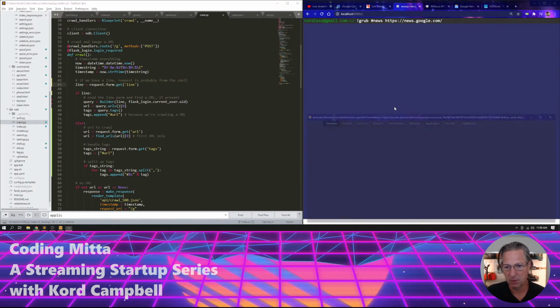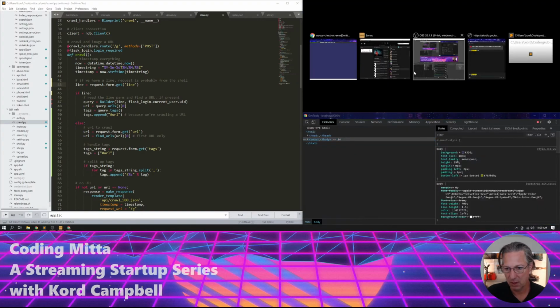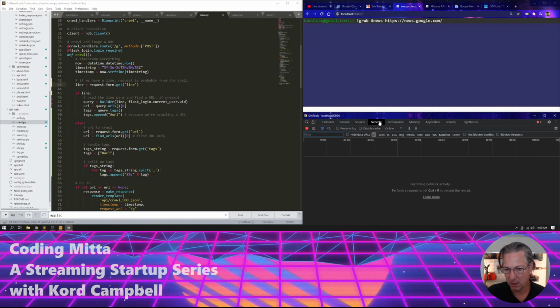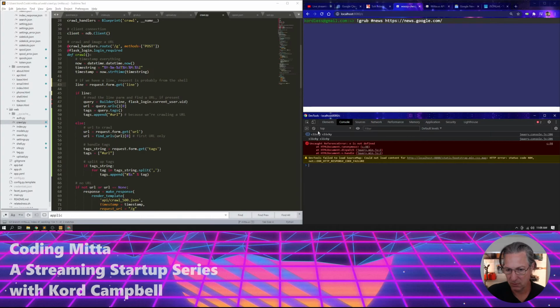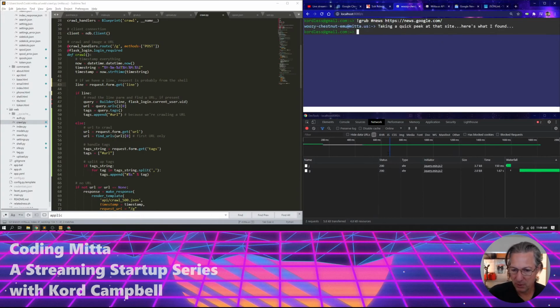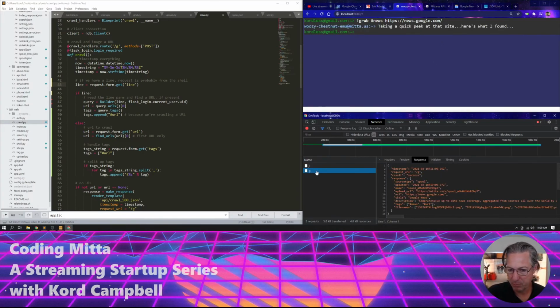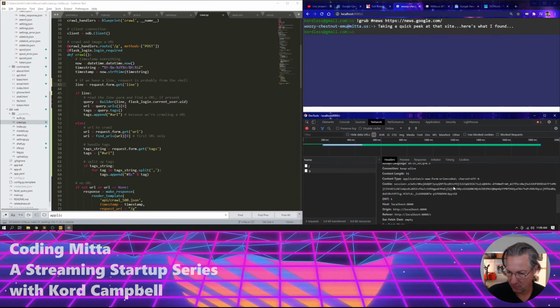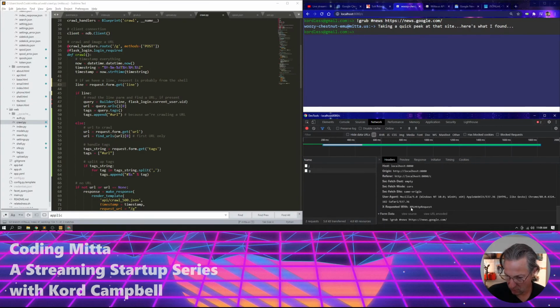Let's look at that. We're going to inspect this, drag it down here, and go to network. We're going to clear this, clear the console error, and then hit enter. When we do this post, in the headers, we see that we only have one parameter that we're sending, which is line. So we're sending in this line.